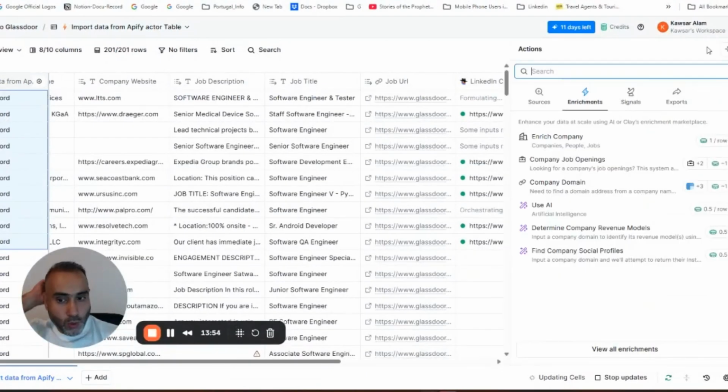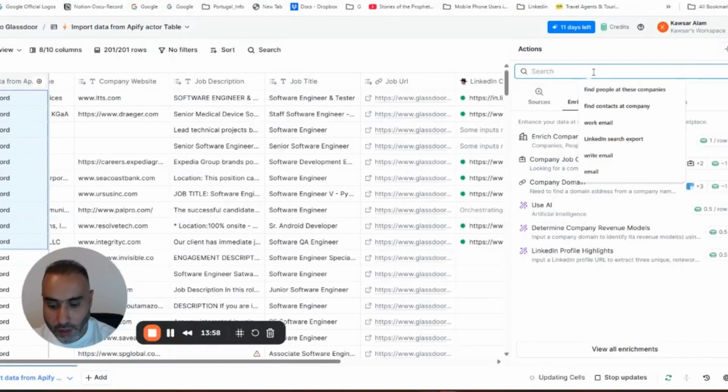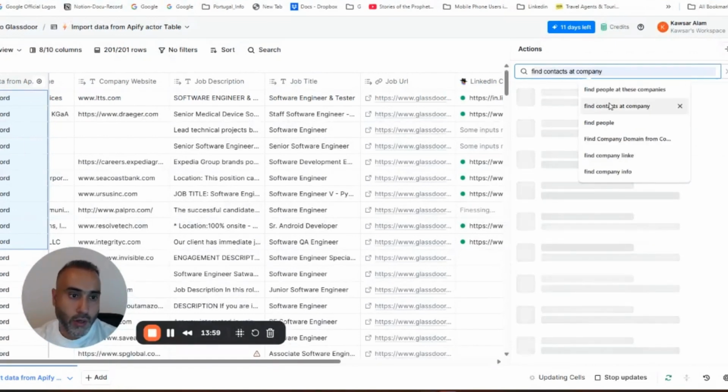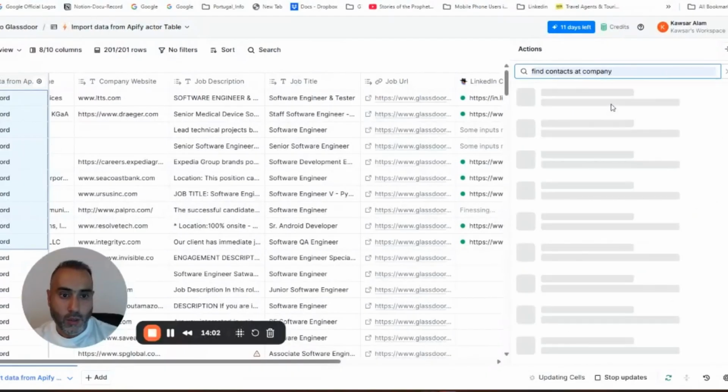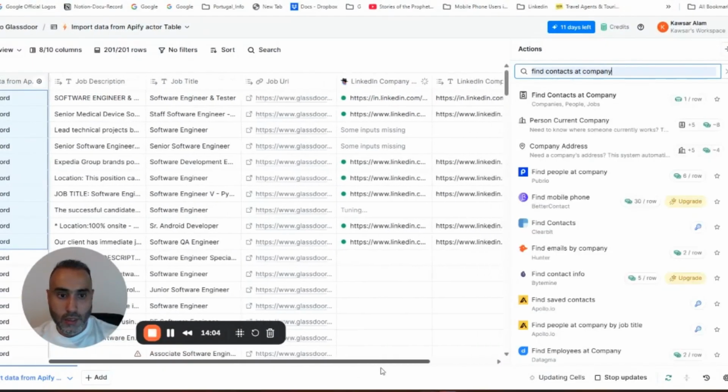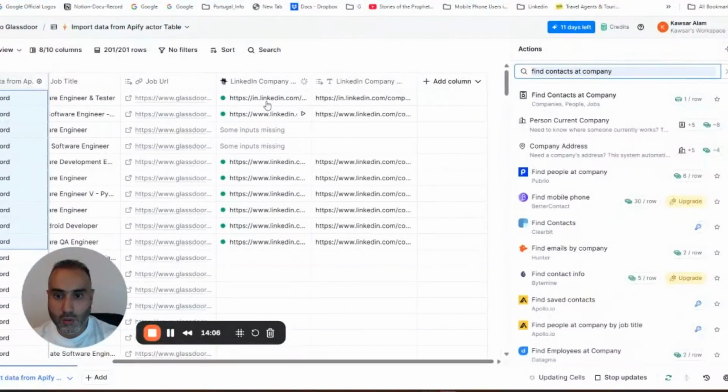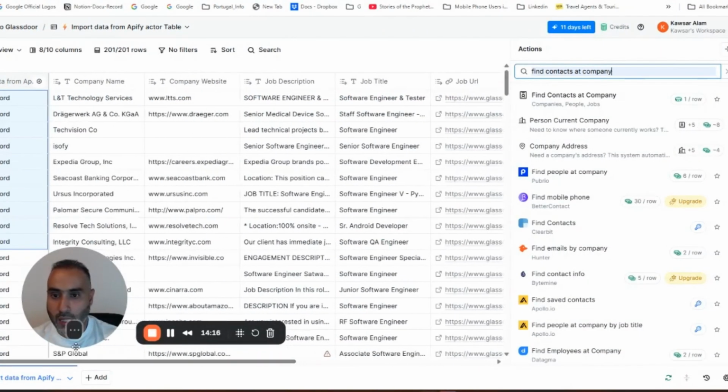Now, what we're going to do is find contacts at this company. It's called find contacts at company. So let me see if the run is finished, it looks like it's still working. 1, 2, 3, 4, 5, 6, 7, 8. It managed to get the 8. It is saying some inputs missing. I don't know what input is missing. Yes, because the company website is missing.